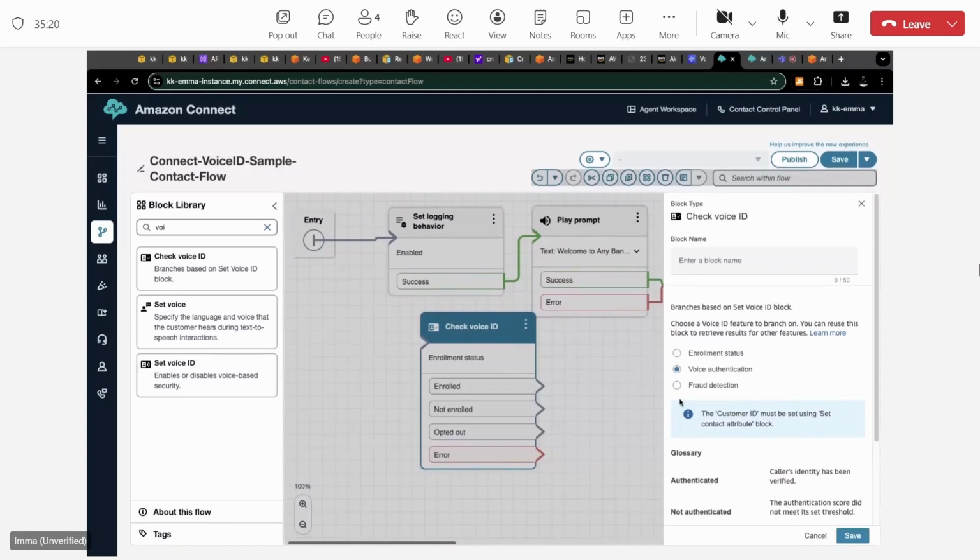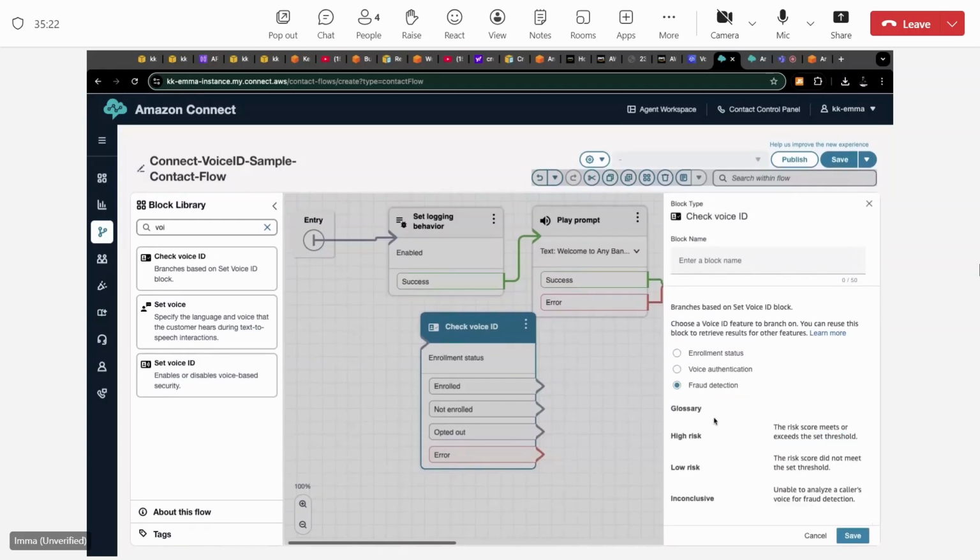And the same goes for fraud detection. It tells you whether the person is at high risk of fraud, low risk of fraud, or inconclusive. So that is the information that you get.